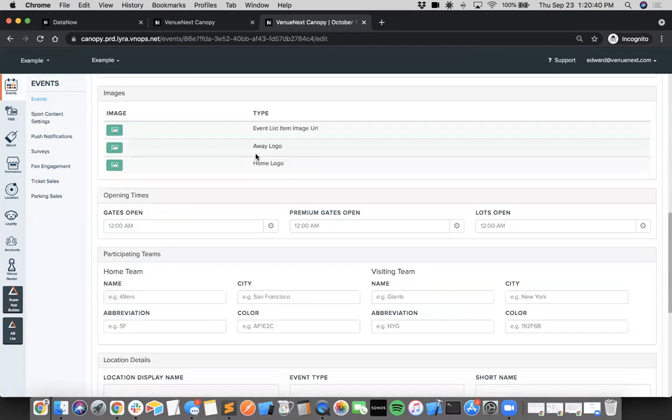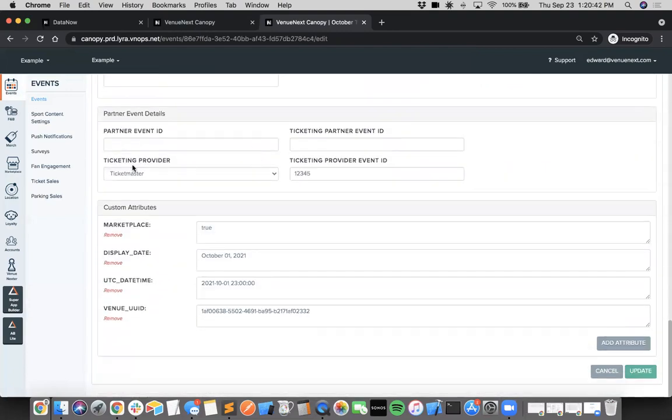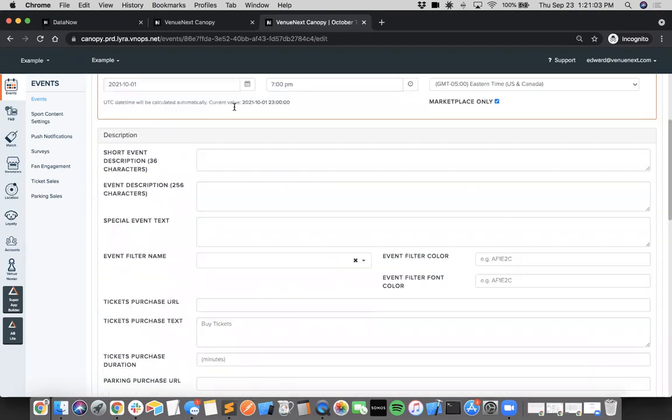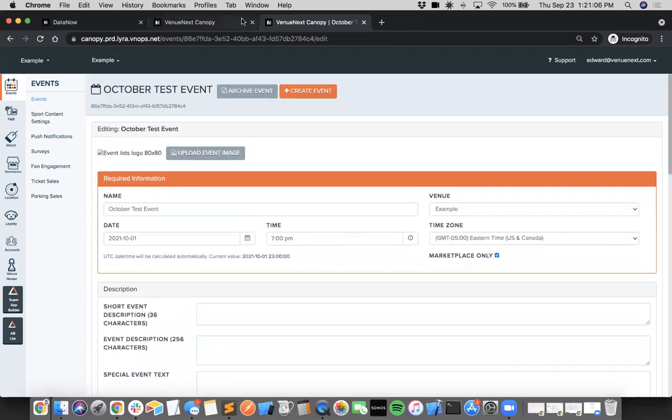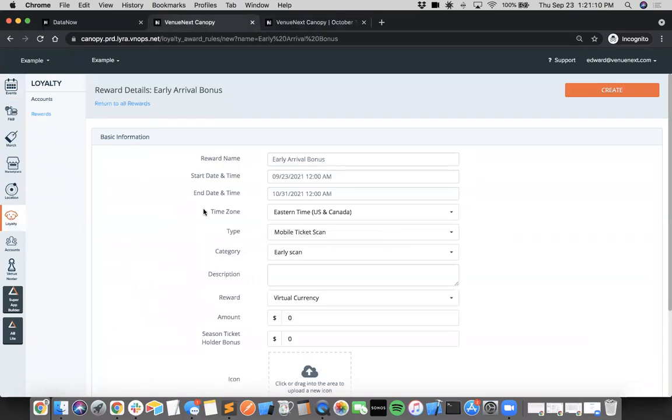And then most of this can be ignored with the exception of ticketing provider and the ticketing provider event ID. So we support these attendance rewards with Ticketmaster and Veritix, aka Access. For either of them, you just select the appropriate provider and enter in their event ID. It's required for integration with them. And then this event start time would be used in those offset calculations that I was showing.